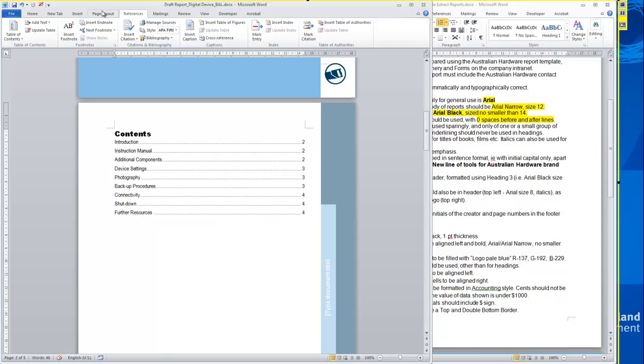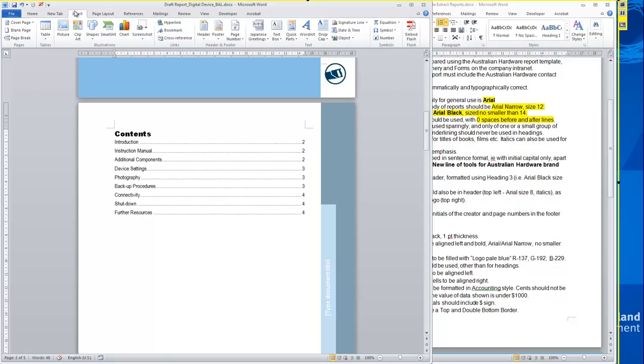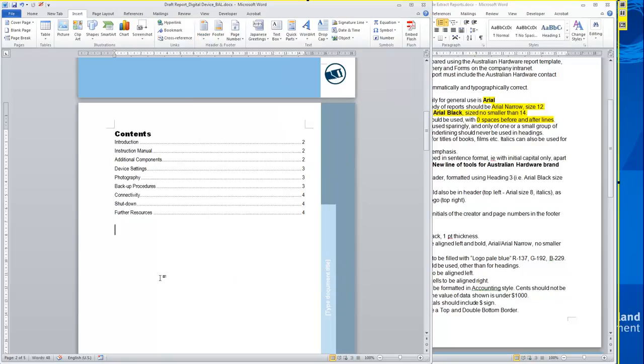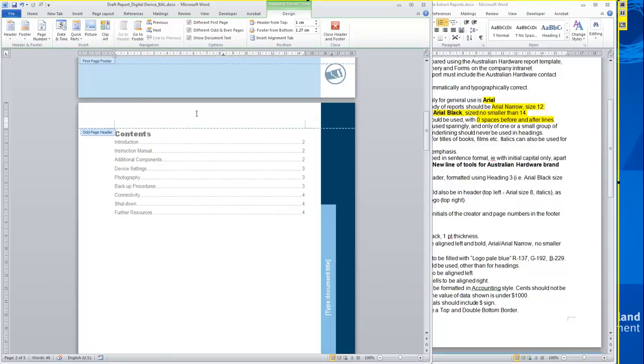To get into our header or our footer, there are two ways to do that. We can either go into the Insert tab, and there's Header and Footer. If we click on either Header or Footer, we can go to Edit Header or Edit Footer, depending on which drop-down menu you select. Or we can double-click at the top of our page. Double-click, and it appears there. Okay, it opens up.